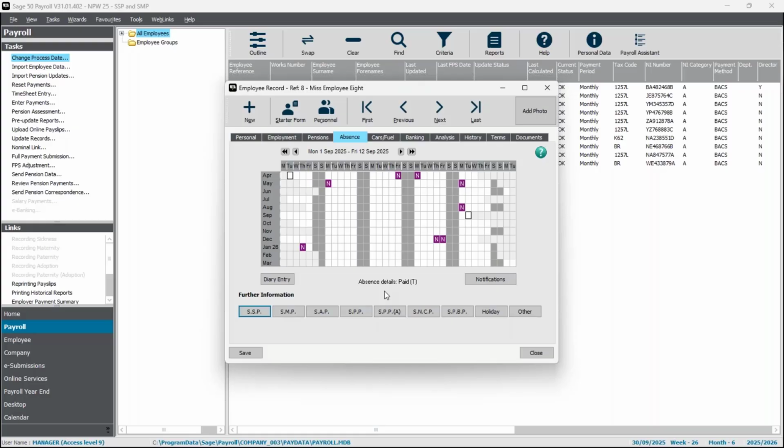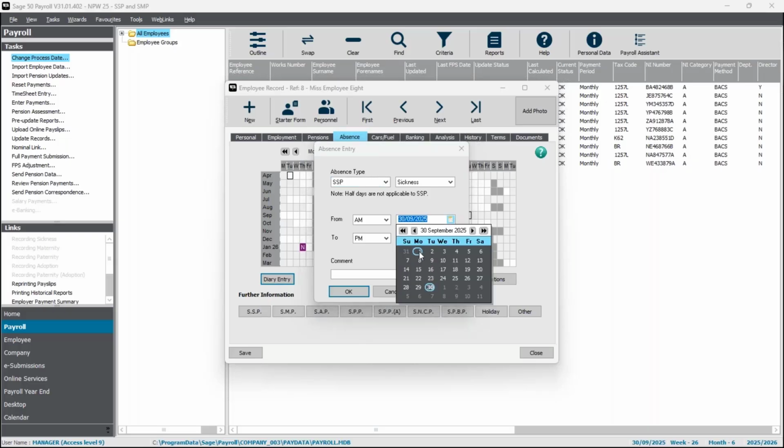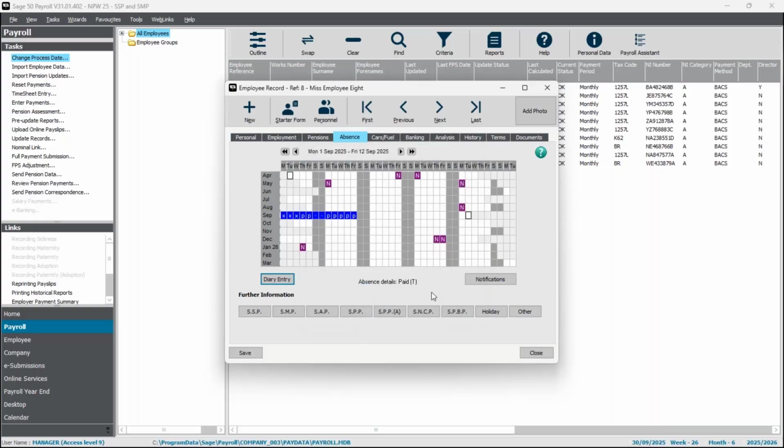and then we'll just re-record that dates of sickness. So I will use diary entry this time. So the absence type, if you use diary entry, is SSP, and then sickness. And I'm going to simply enter the first and last day of sickness and any comment that I might want to record. Fit note received. And you can see again, it's added the absence entries, and they will be used to calculate the SSP due.